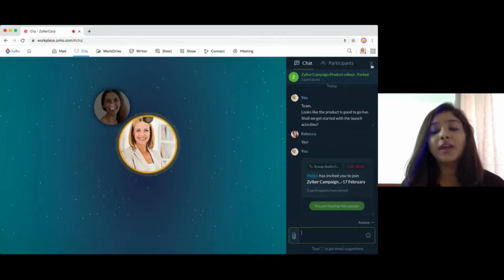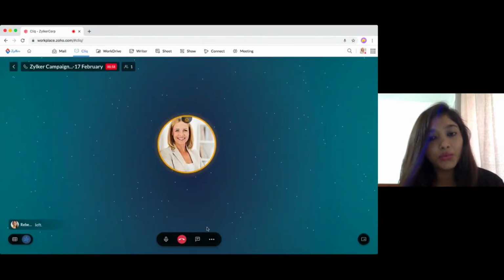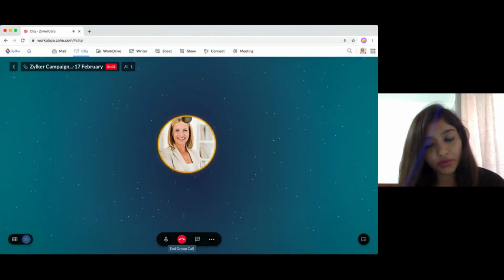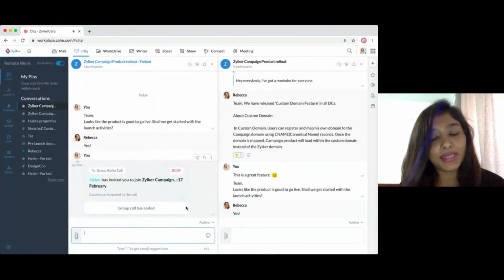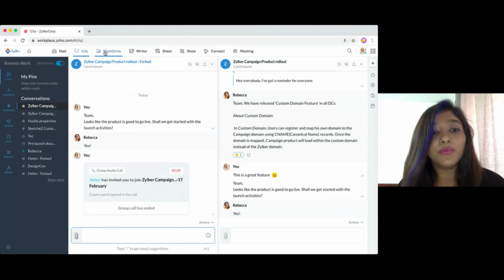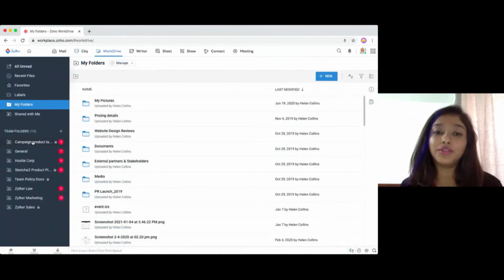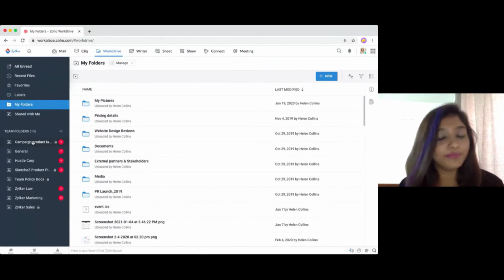So now that I've briefed everybody in the team about what we have planned for the next few months, I'm going to quickly get off the call. Now I have given my team an idea of what's going to happen. So where are they going to work on it? That is when Workdrive comes into the picture. Workdrive is an online file storage and content collaboration platform where teams can manage their files, store their files, and organize everything right from here.